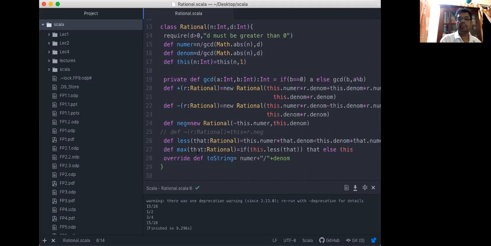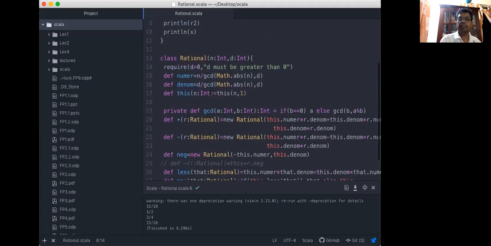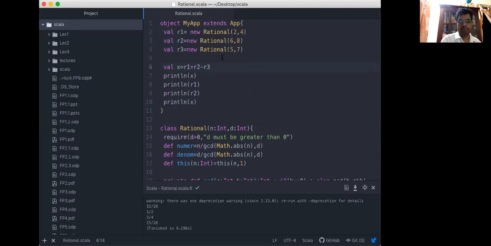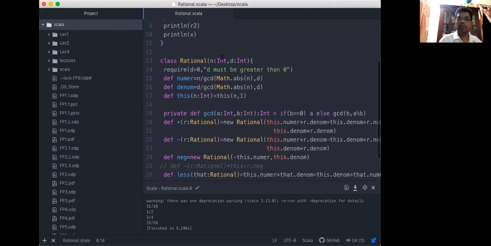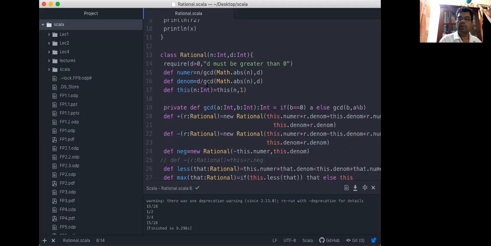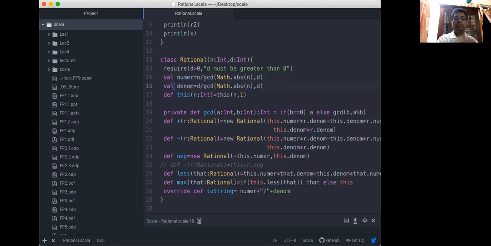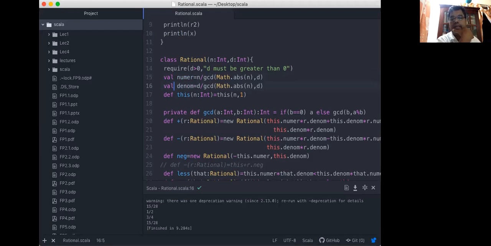So like that, we can add some methods, that is, functions of this data, and then we could use it in our application. If we define these as functions, every time we create a rational number, this function will execute. So if we openly call it, it may not be efficient. So instead of def, if you wish, we can make them as values. So it was similar as before.